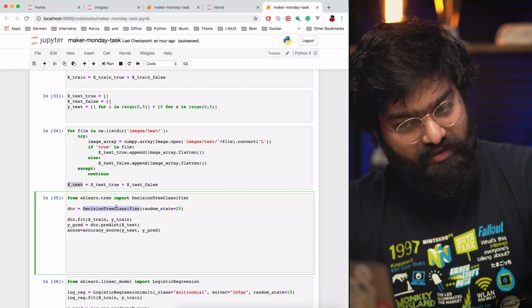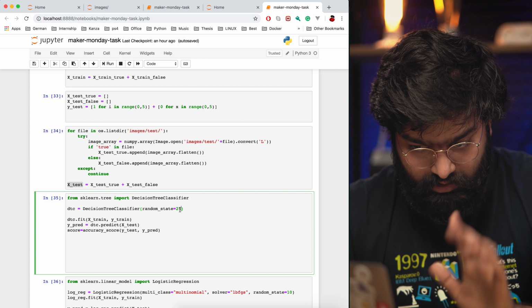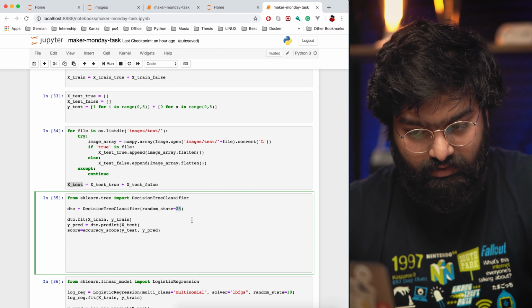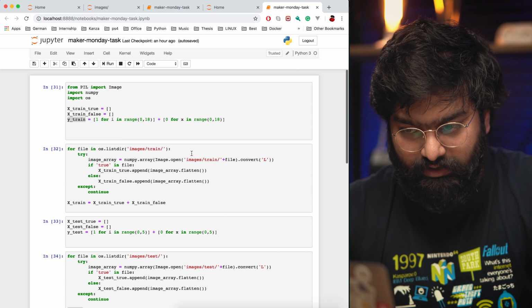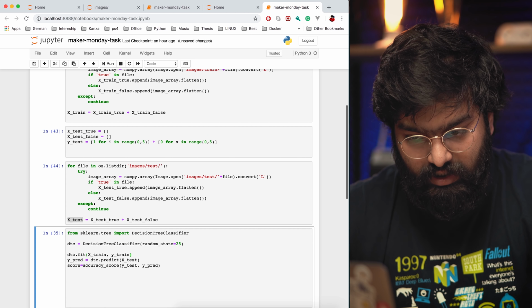Exactly. So we initialized an object from the decision tree and this random state we kept at 2. Just keep the random state 25 right now. We will discuss that later on. Come back to 25 random state. Let's execute these steps. We haven't executed it. Shift, shift, shift, shift.